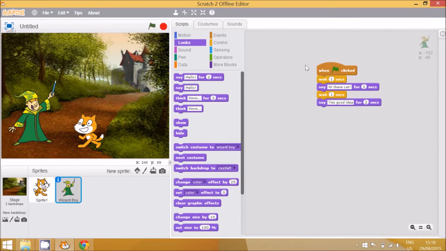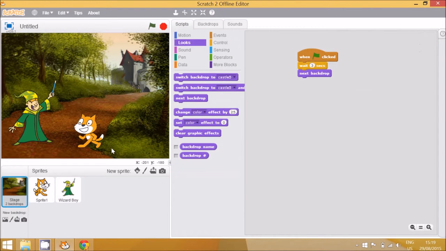Okay, so the children will need to do the math for how many seconds to set when the next background changes. So there's 3 seconds here, 4, 5, 6 seconds, okay? So I need to change that. Then I'm going to wait. Let's put it 7. See how that works. And encourage the children to trial the timings of the sprites.